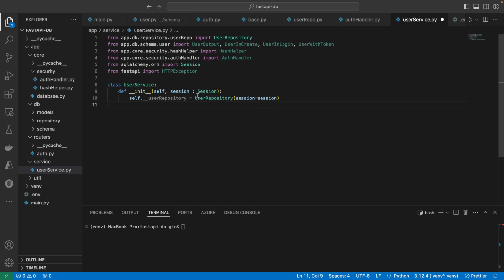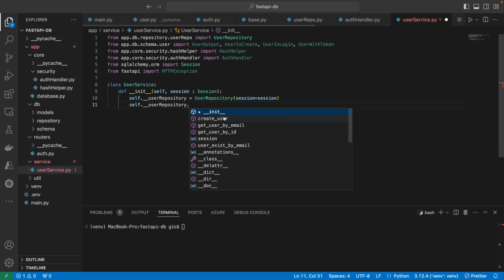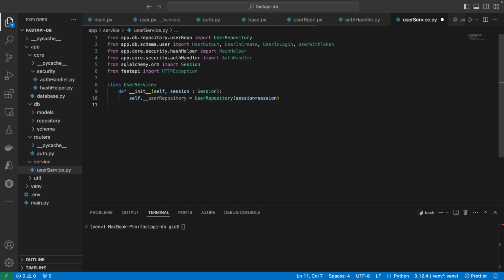So yeah, now we have access to the user repository. And now if you want to make any calls using the user repository, we could do that. So we can do self dot user repository. And now we have access to the methods that we just created. So we can see that we have the create user, get user by email, get user by ID. So we can use that in this layer to make calls to our database, to make queries to our database and retrieve that information.